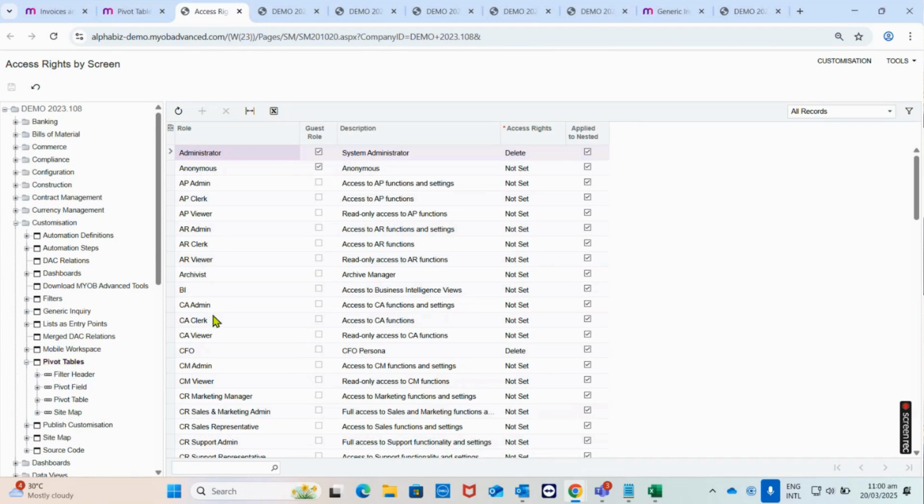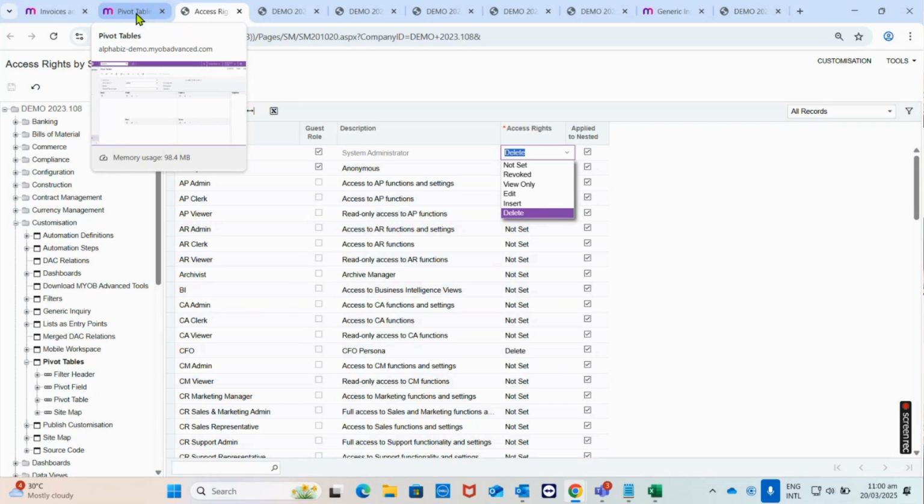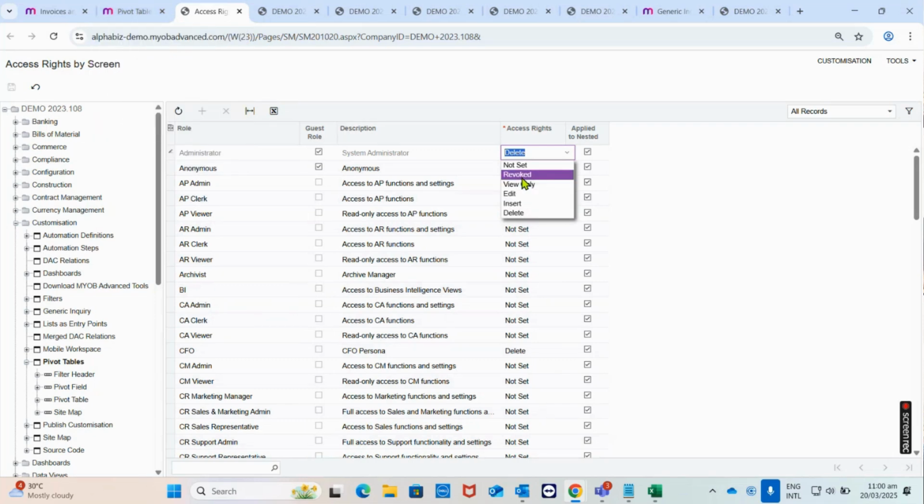So for these roles, for example, for my user login, Mark D, I have a role for administrator. Obviously, I can edit that because I have the delete access rights. So that's part of the security for you to be able to edit pivot tables. If you don't have access to it, then probably you are revoked or not set to it.